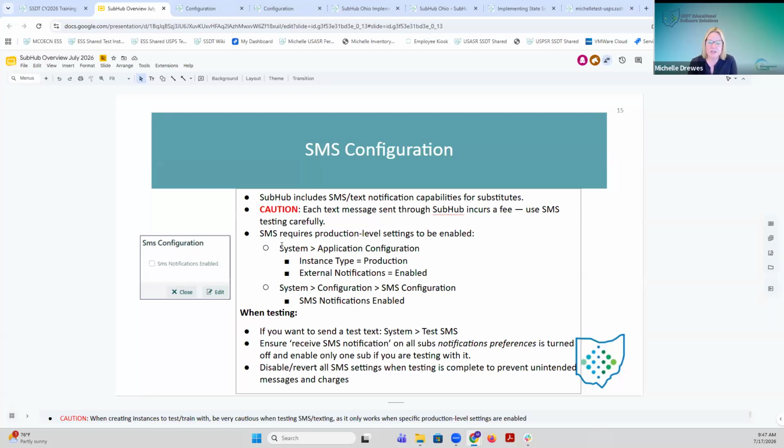So obviously, under the system application configuration, in order for texting to work, the instance type does have to be production. If you are creating a support type of instance right now for testing, but you want to test out the texting part of it, you would need to change the instance type to production temporarily. You also want to ensure the external notifications are enabled. So that's the app configuration. And then what we're just talking about right now is also enabling the SMS notification. So those are the things under the configuration menu that need to be set up.